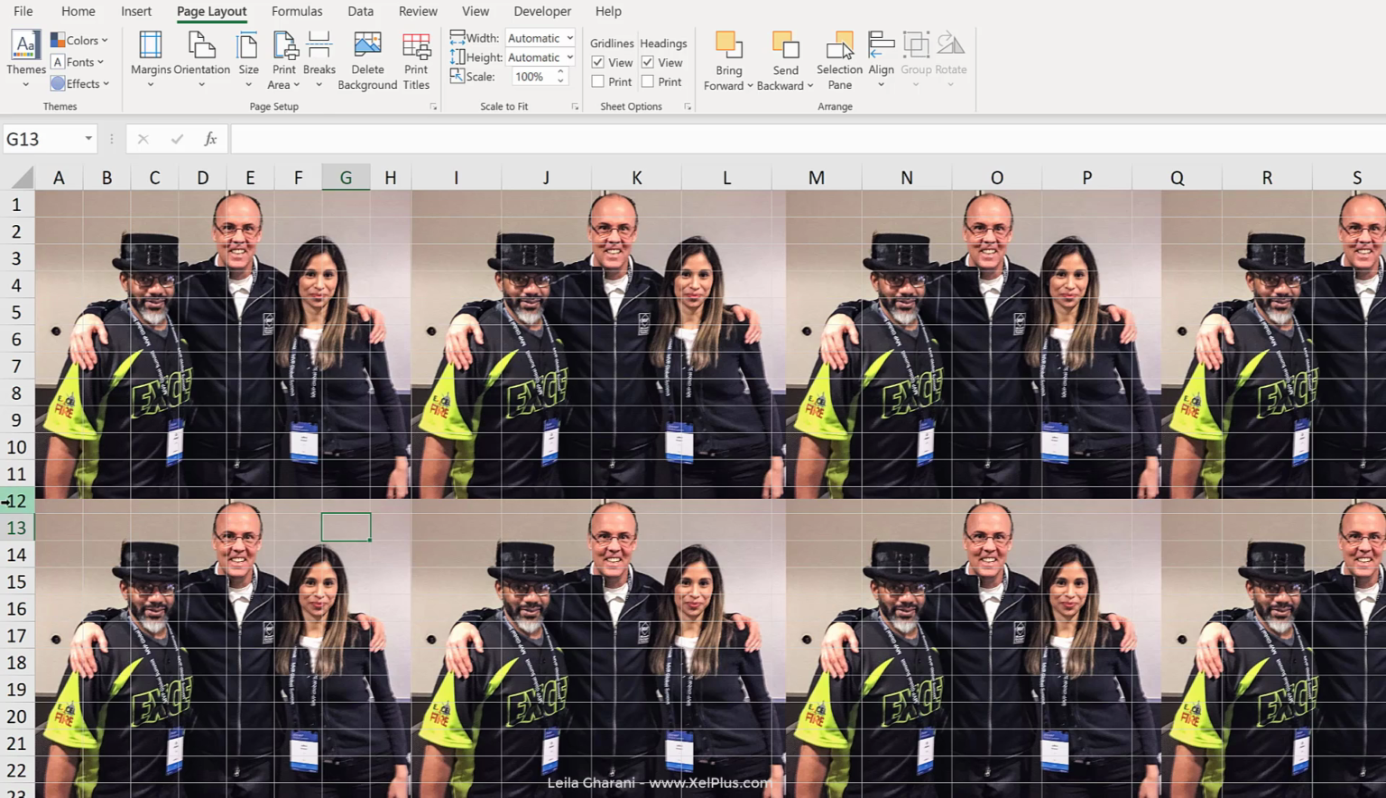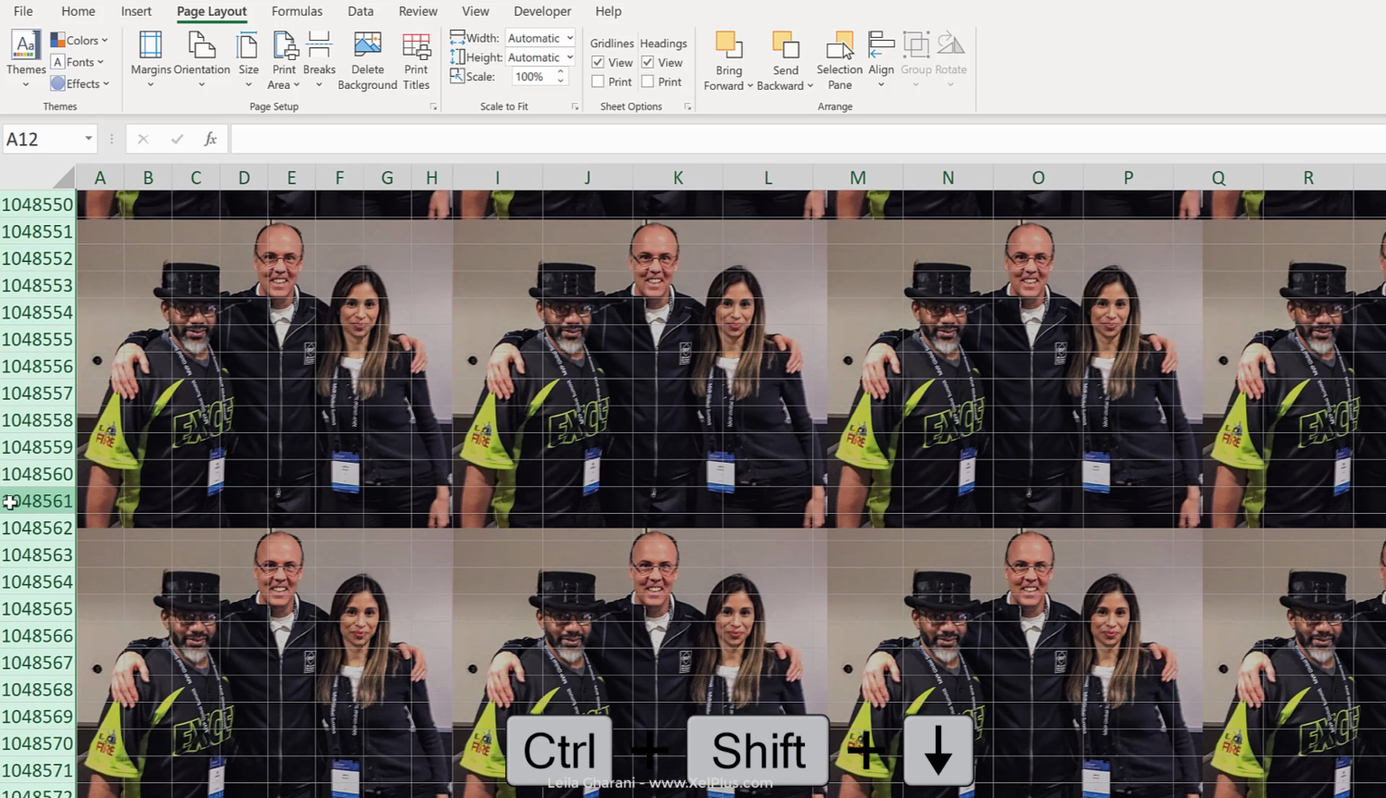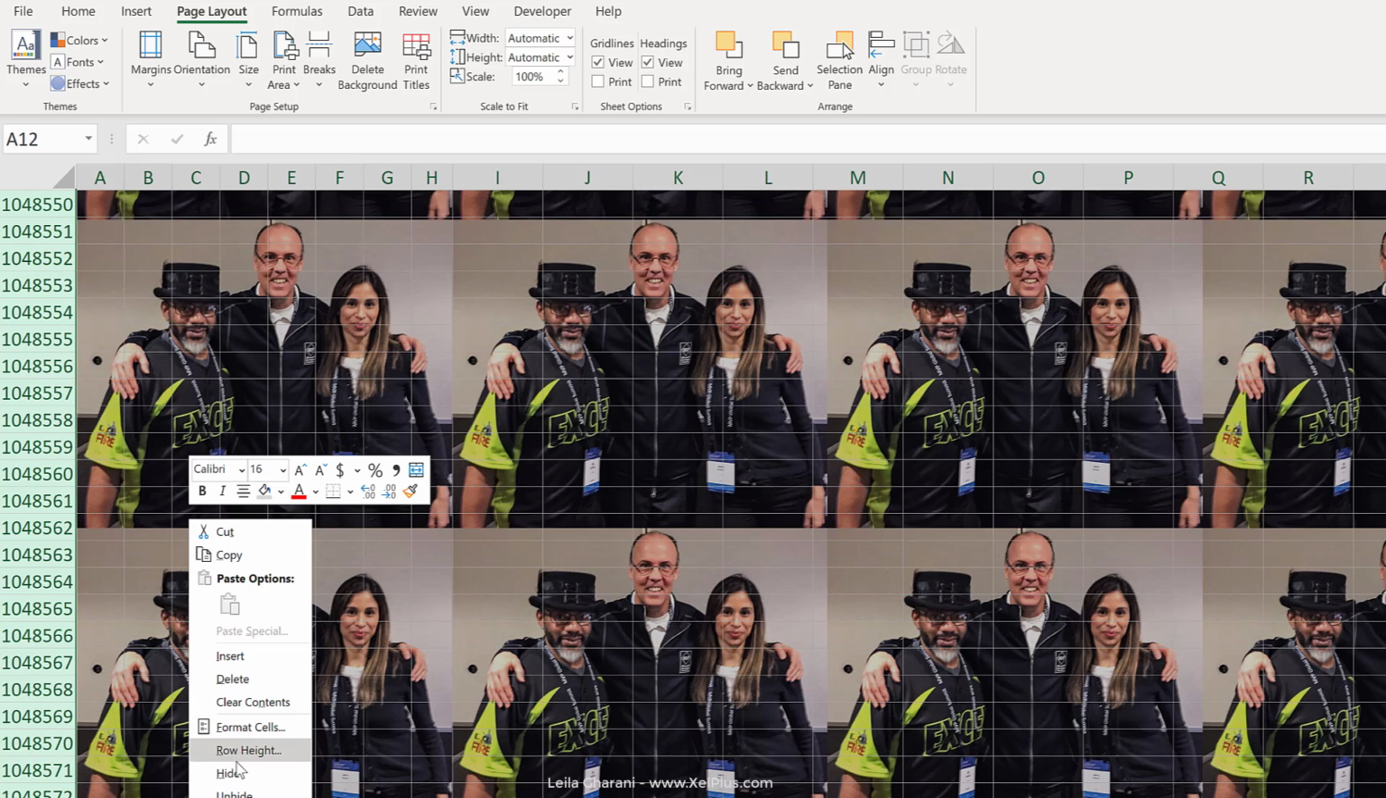Now that that's done, let's hide the rows that we don't need from view. Use the shortcut key Ctrl+Shift and the down arrow key. This is going to jump to the last row in the Excel worksheet, but it's going to highlight everything in between. Right mouse click and select Hide.